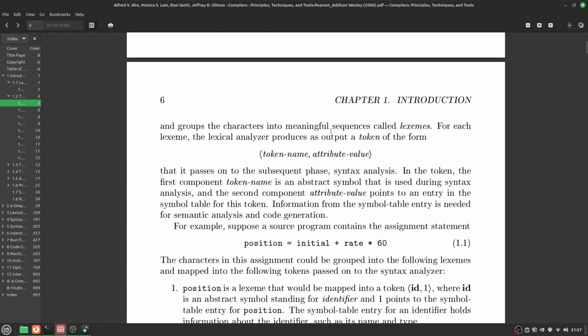Okay, so a lexeme, from what I can tell, is essentially like the individual word. So let's have a look here. That would be a lexeme, position. This would be a lexeme, the assignment operator. Then this would be a lexeme. This would be a lexeme.